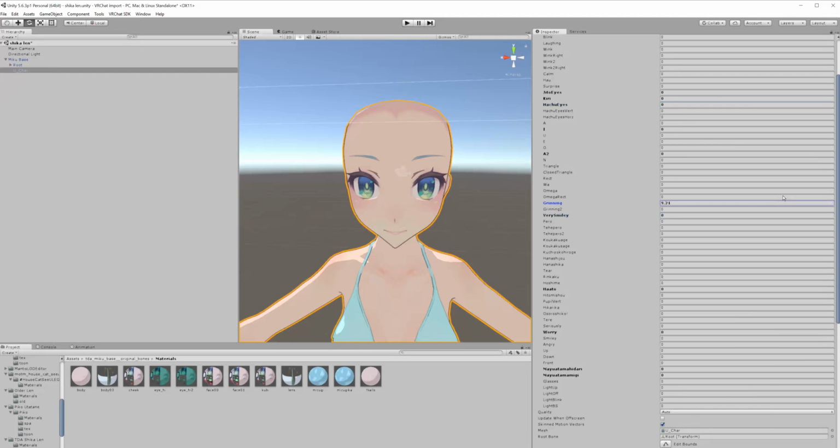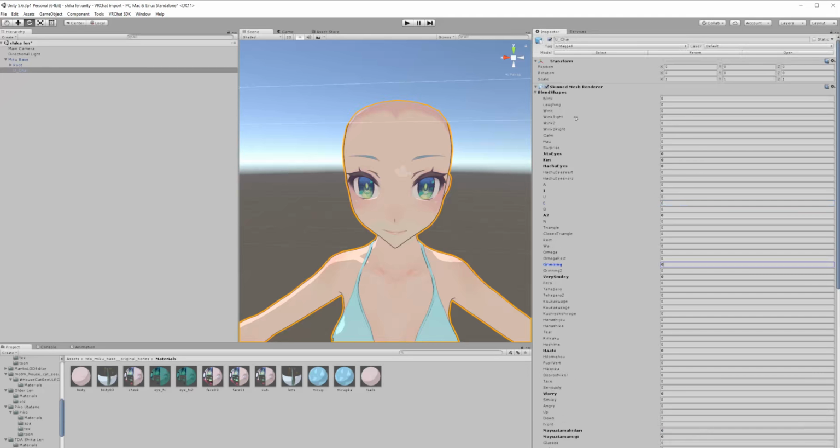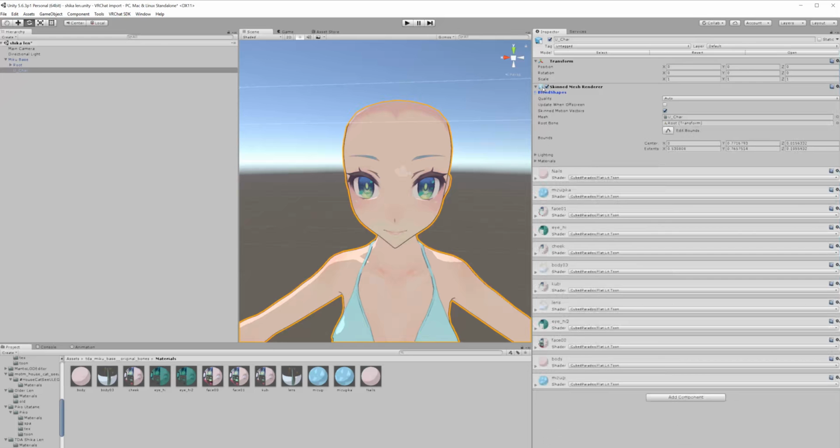Grinning is like this. See, so I usually use grin. Anyway, so that's your facial blends, and you can use these to animate, replace your hand gestures, whatever you want. So there's one last thing.